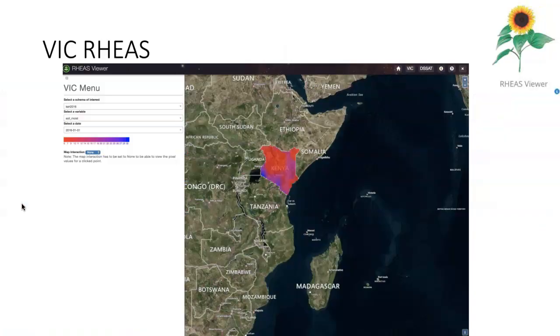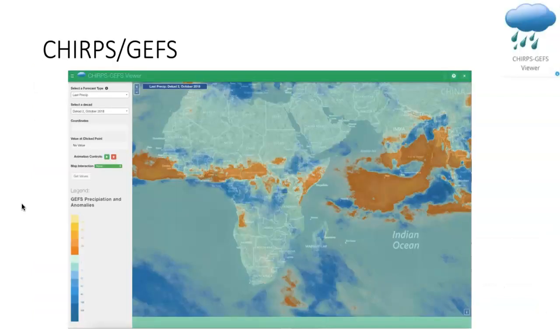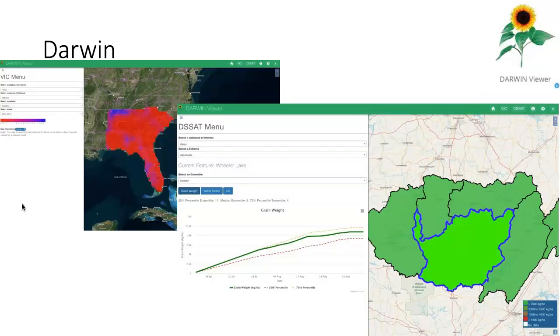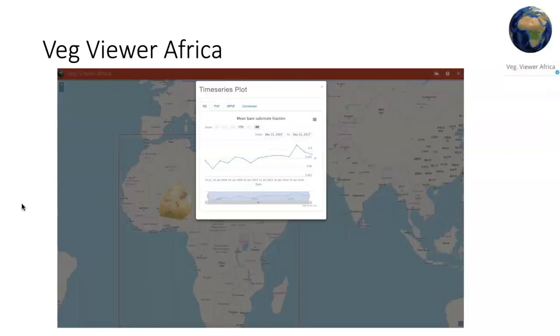An application in East Africa that was worked on in the last AST was a VIC interface for the RIAS model, and another one that was done in the Mekong was the Altex to do altimetry readings to get water information. An interface to pull out the CHIRPS and GEFS data, similar to what you'll find on ClimateServe, and a model, the Darwin model, that was used in conjunction with VIC. The furlough model, this is the one that also accessed the Google Earth Engine data and was part of the West Africa project, and another one for viewing vegetation.